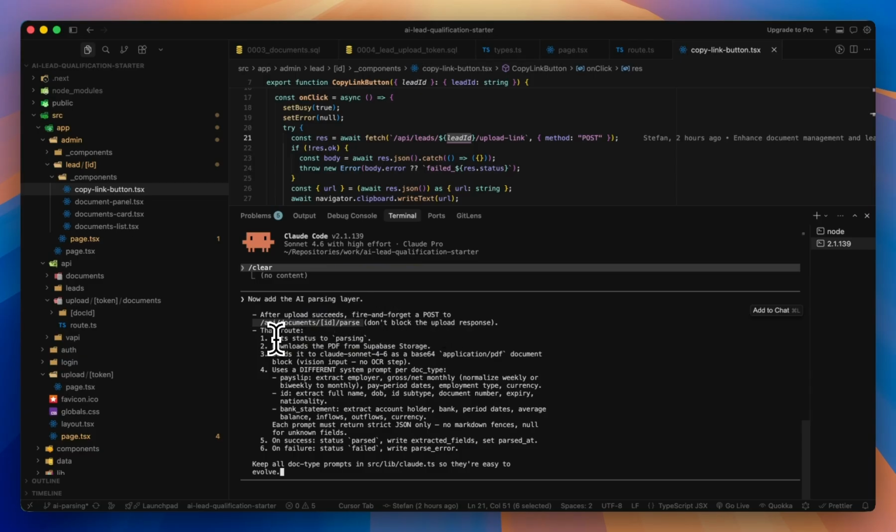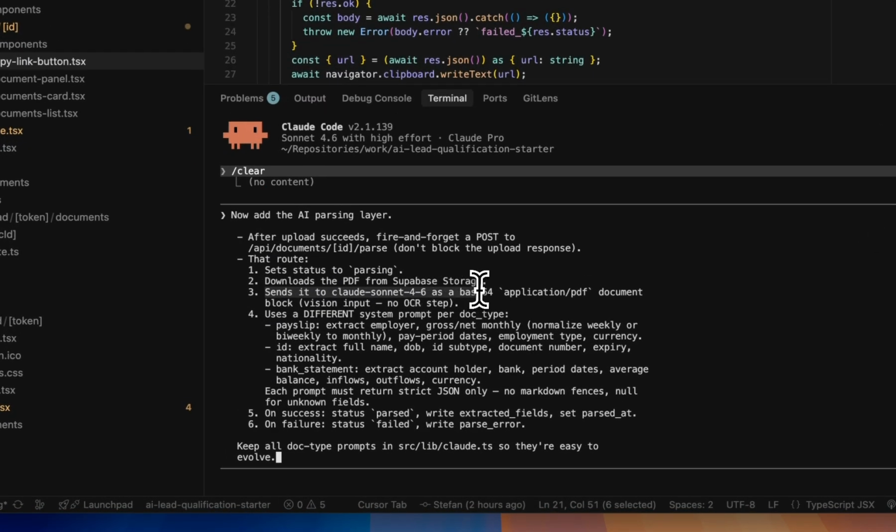It should not block the upload response. And in the route, we set what we want. We change the status to parsing. PDFs go to Supabase storage. Then we send it to Claude, to this model here. Define a different system prompt per doc type. So we have payslip, we have ID, for example, and the bank statement.